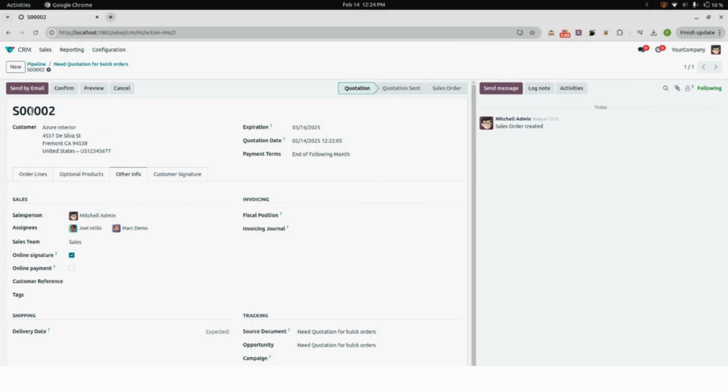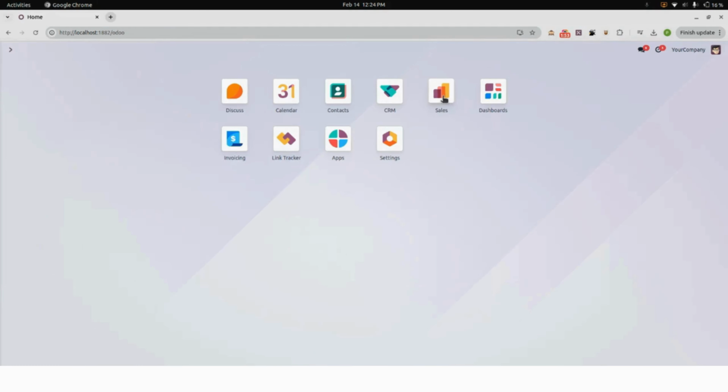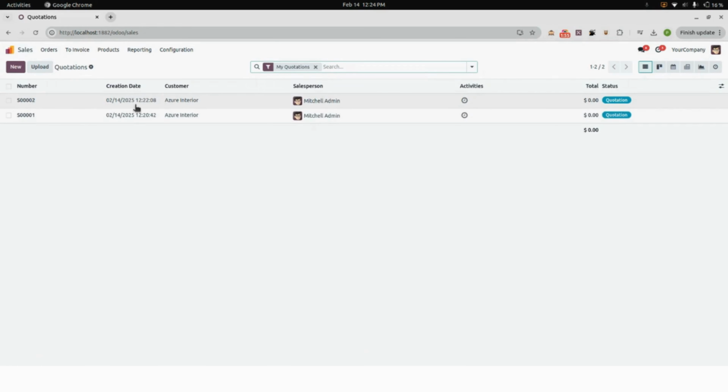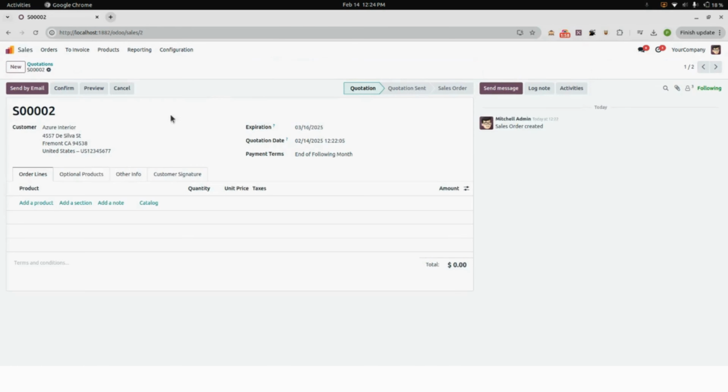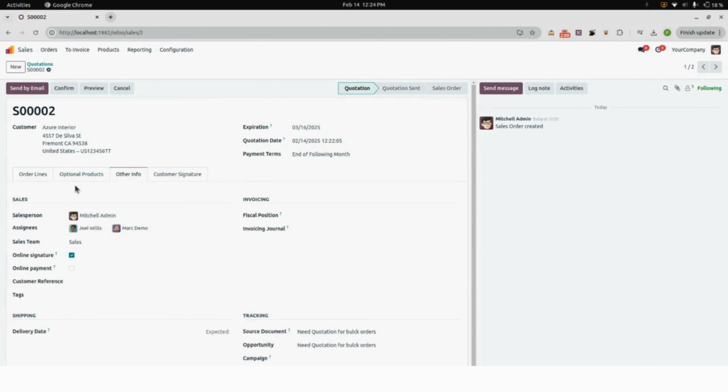And now we will see if this order is automatically fetched into the sales with the same assignees. So the order number is S0002. Now we go into the sales and here you can see the quotation for that, and we go into the other info and over here you can see assignees are automatically added, and here also the multi assignees are added.